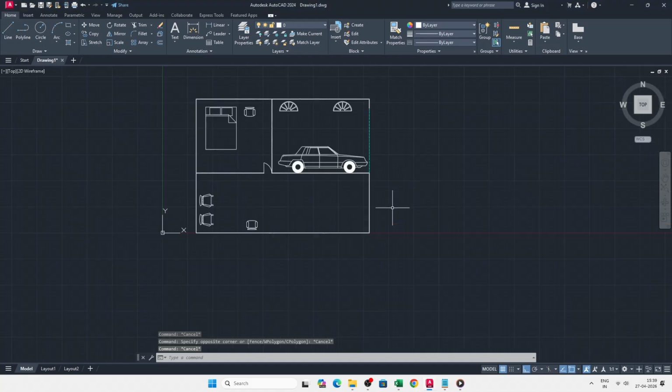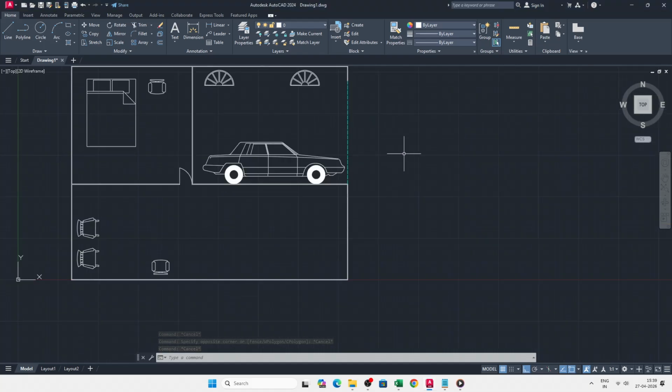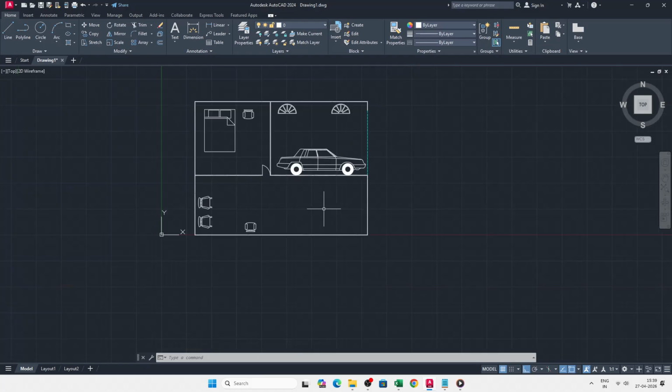In today's video, I'm going to teach you how to set the paper size for a layout in AutoCAD. We'll be working in paper space, which is where you control how your drawing looks when it's printed or exported.